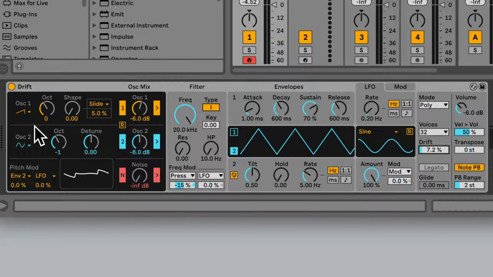So here we have two oscillators, and these are used to generate waveforms. So you can choose the basic tone and color of the sound by choosing the wave shape that you select for the oscillators. By default, oscillator 1 is a saw wave, and oscillator 2 is a sine wave. So when we play this back, you can hear it gives us a classic synth tone.